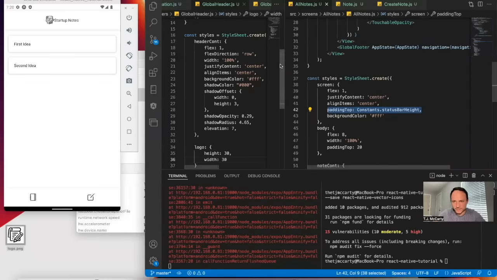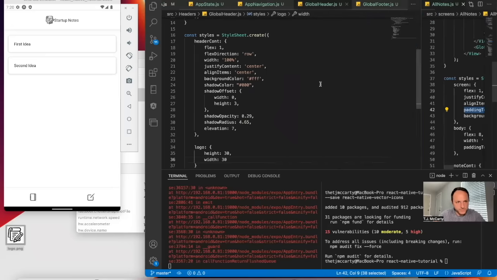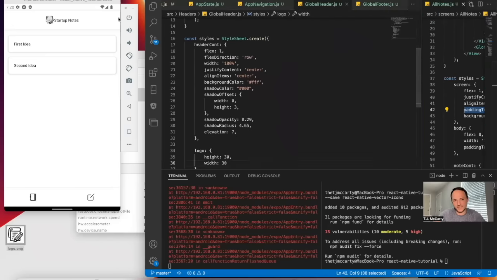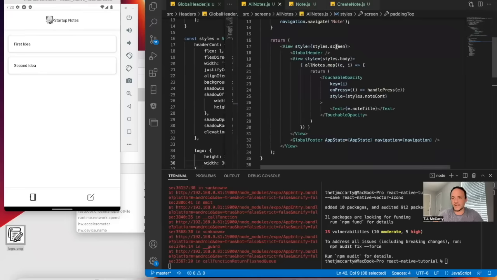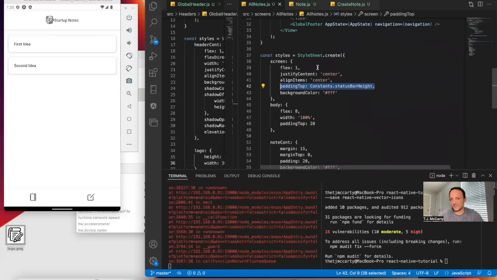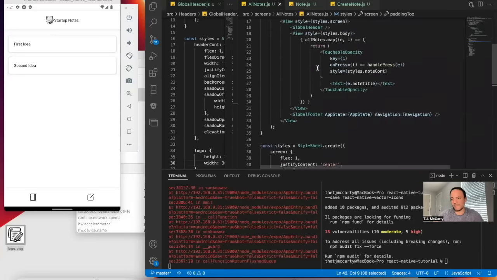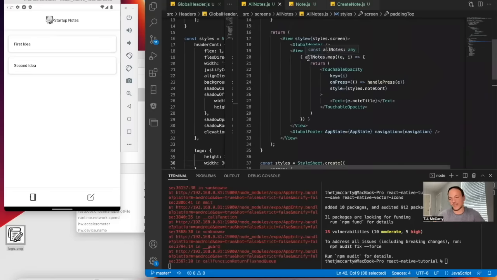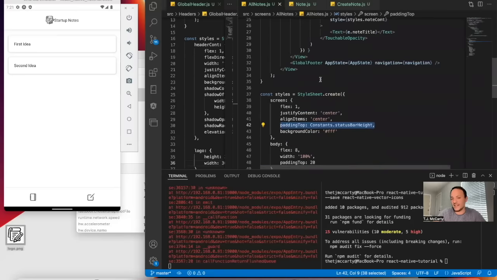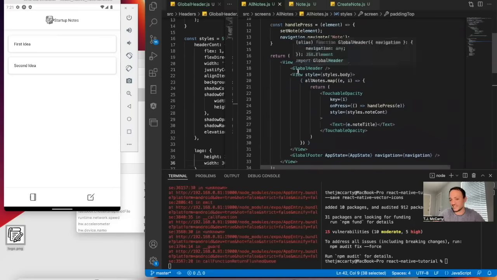What I'm going to do now is come back to my header. I did notice that even with a background color, there's that shadow at the top. The way I'm going to fix that is come back here to notes. Instead of the padding top being a part of the screen, now that there's a body, I'm going to take that out and put it inside of the header.